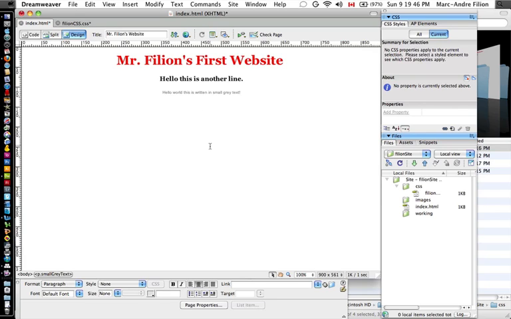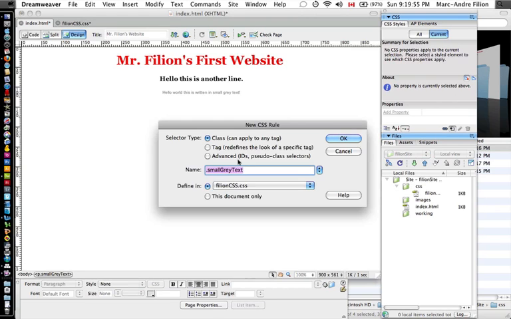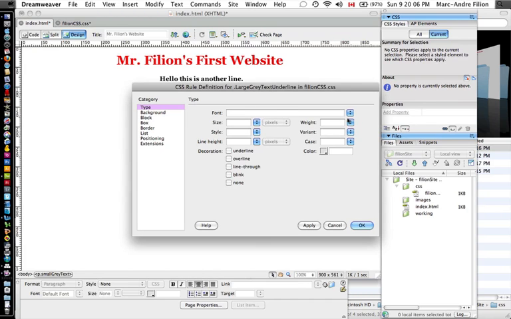What if we wanted something larger, like bigger gray text, or let's say larger underlined text. So we'll go back to here, we'll create a new preset. We'll call it large gray text underline, because we're going to add an underline to it. Hit OK. We're going to keep it Arial. We're going to make it 16 because it's larger.